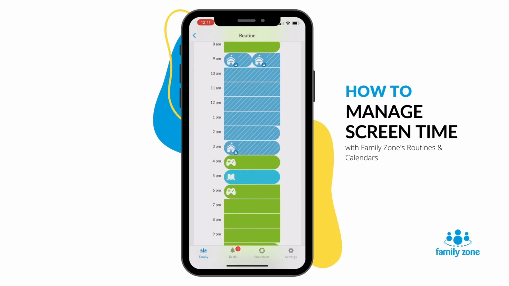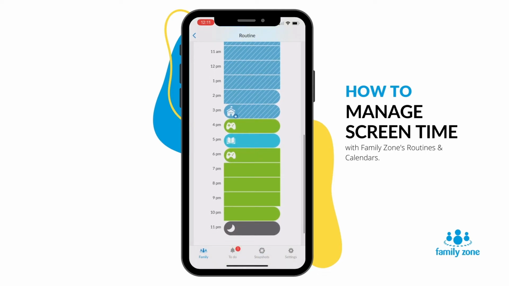When it turns light blue and it has a little study book, that means it's study time, and just like school time, they'll only have access to educational internet only.